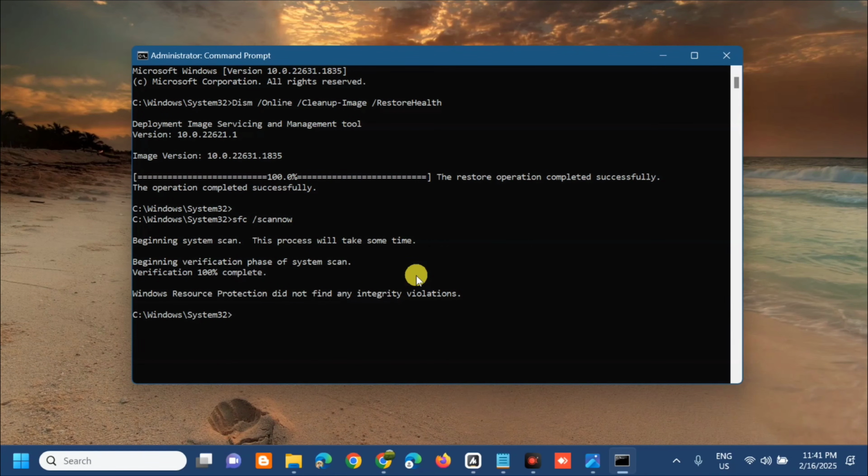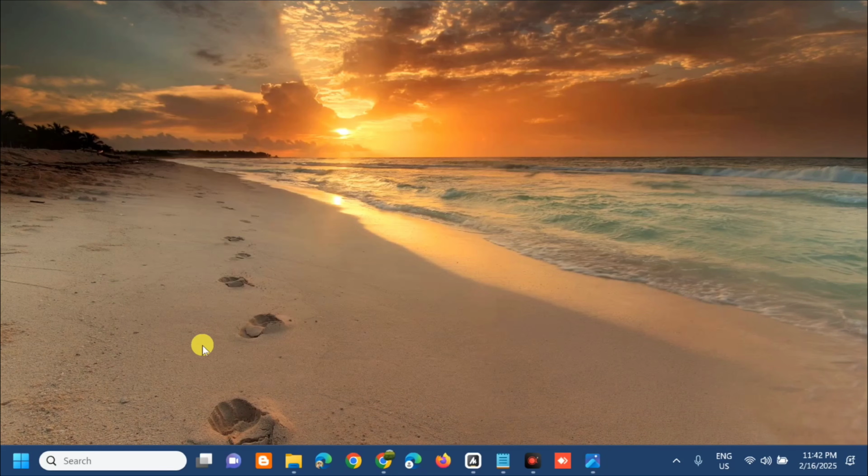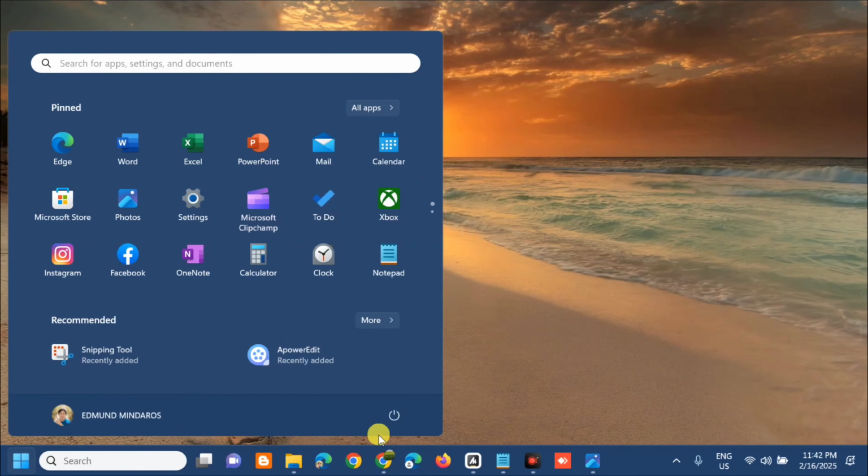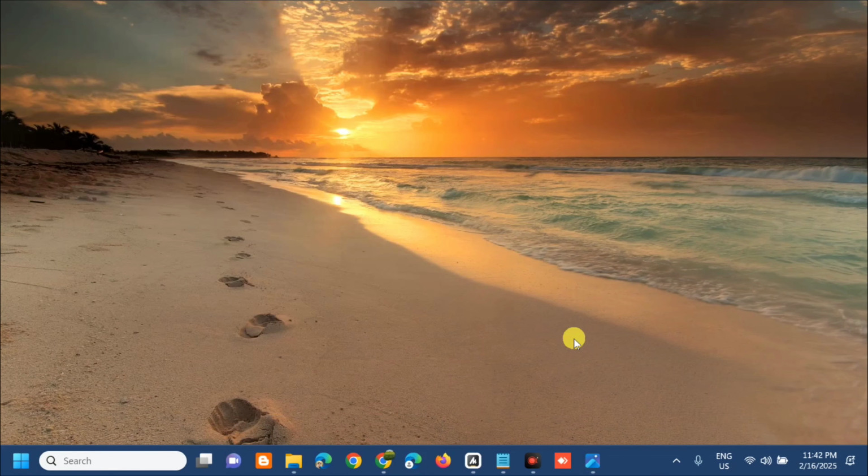Once that is completed, we need to close the CMD, and at the start menu, we need to restart again. Click restart. That's it, guys, on how to fix the error code 0xd0000034 during a Windows 10 or Windows 11 upgrade.